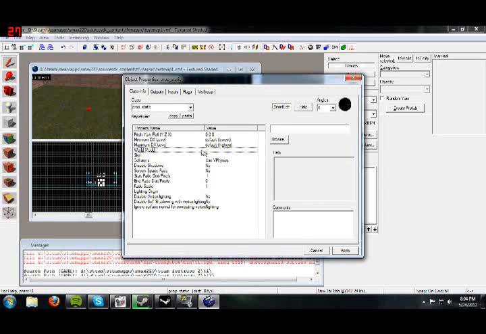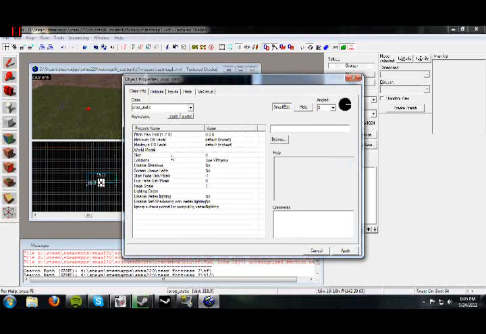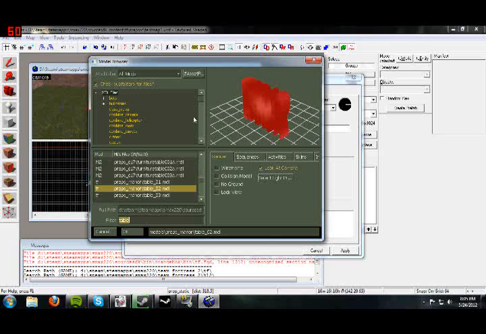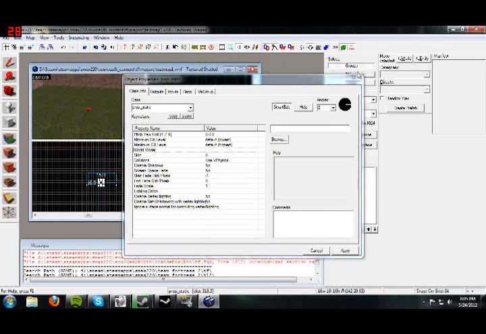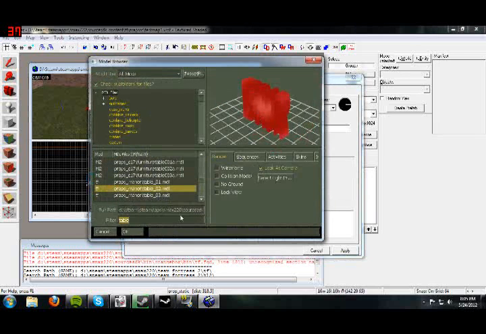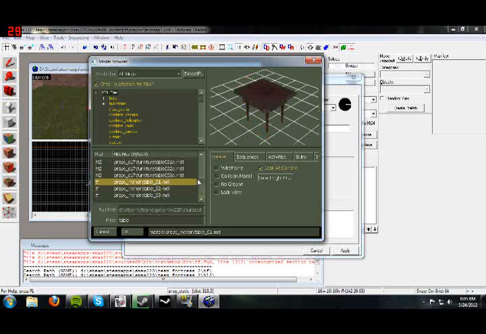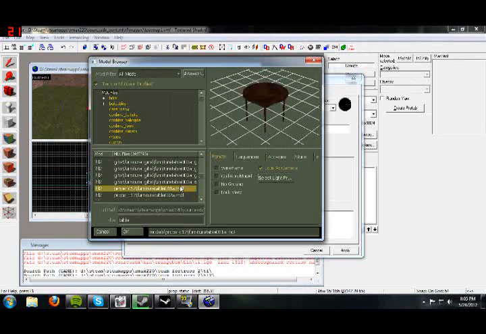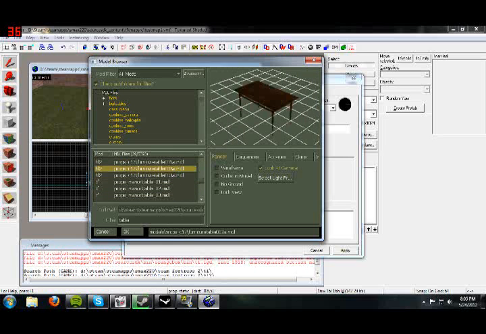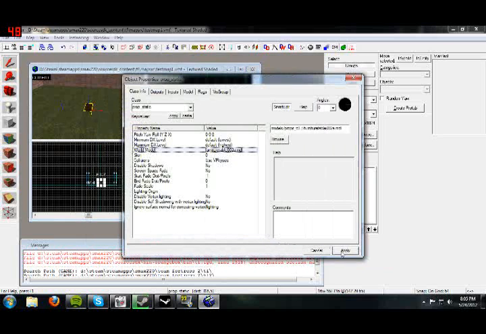And let's actually make it a table. So in here, select world model from this tool menu and hit browse. And sometimes the model browser will not work. In that case, just close it, deselect the object, reselect the object, and then type in table and pick one. And let's just do a very basic table, one of these, sure. Hit apply.